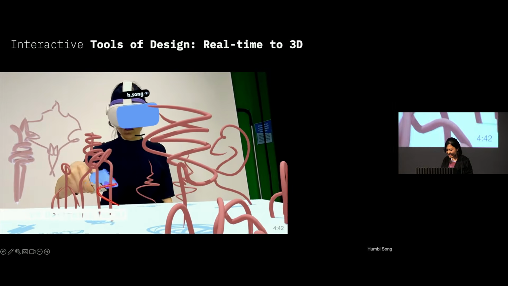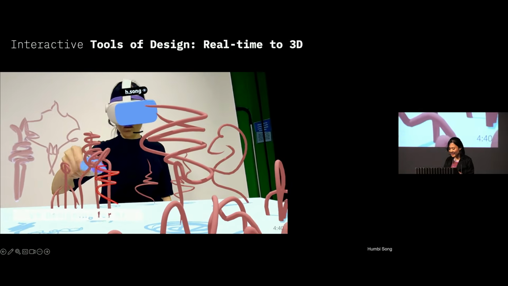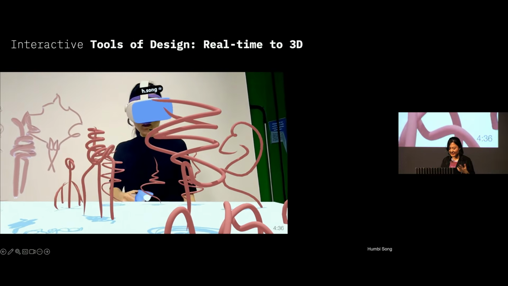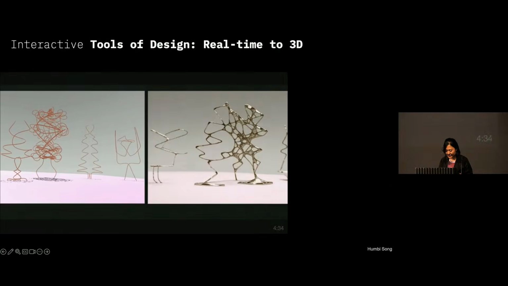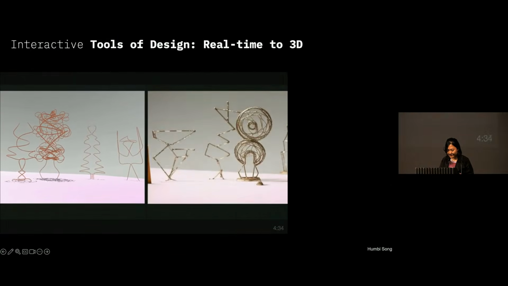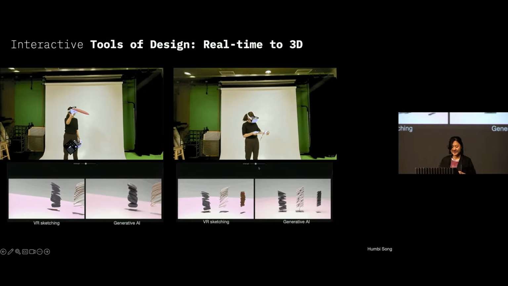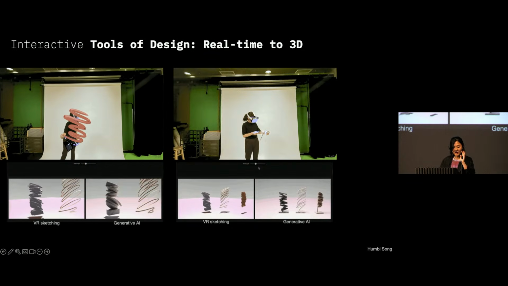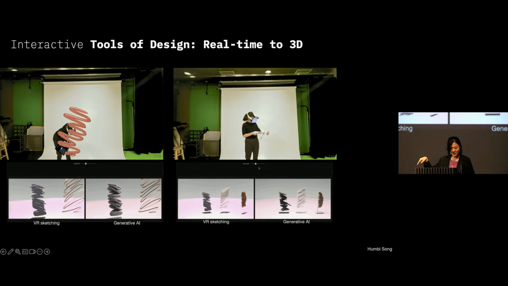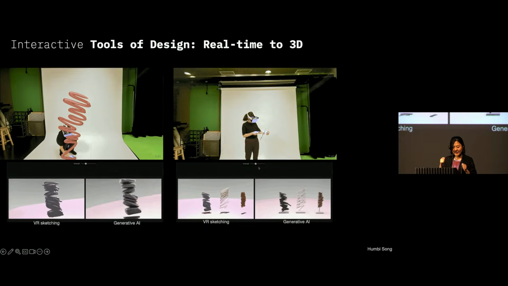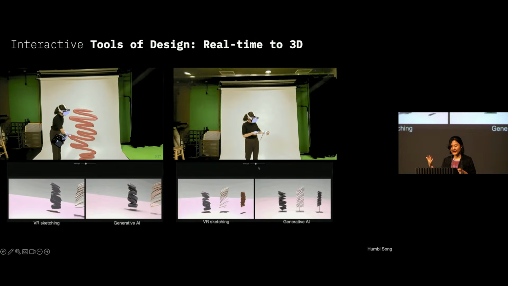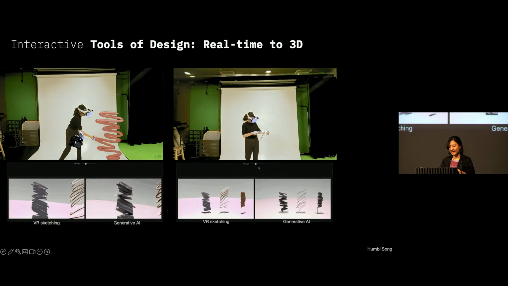So, earlier I had asked, what are some alternate inputs that make use of bodily intuition? And so this was my initial attempt at that. There you go. So, those are some such examples. You can see, on the left panel of those lower videos is what I'm drawing in VR, and the right panel is the very quickly refreshing generative AI imagery.